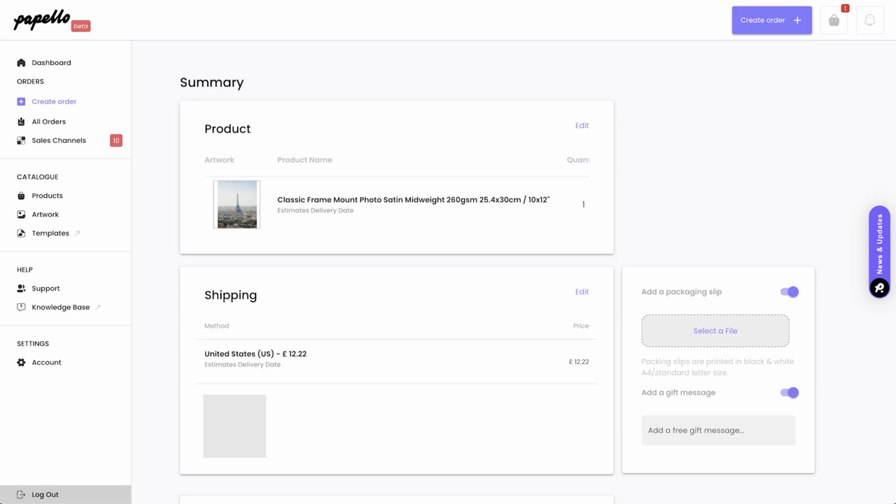Now we can review the order summary, a quick final check to make sure everything is correct. We also have the option to include a packing slip or a personalized gift note before securely completing the payment.